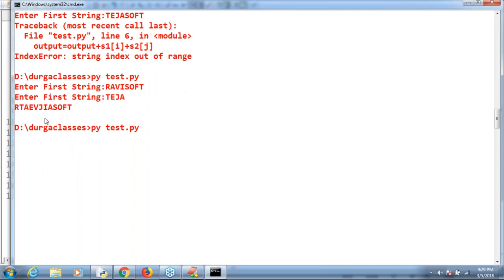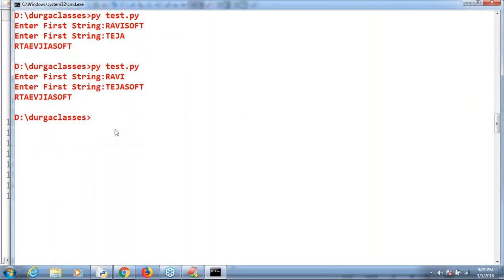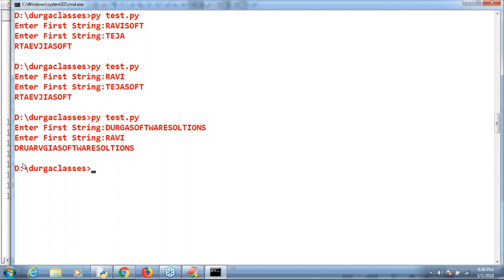Now have a look once again. This time Ravi I'm taking, but second one I'm taking Teja soft. Then automatically, by default, we are going to get the result. Now I'm taking Durga software solutions, and the second one just Ravi. Again, no problem, happily it is going to work. One character from there, one character from here, one character from there. If any string is completed, then from next time onwards, only the remaining string's characters will be added.